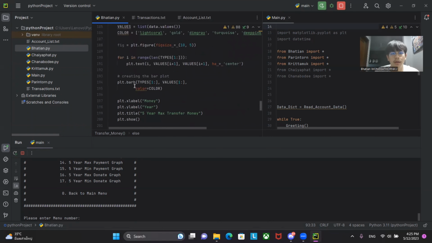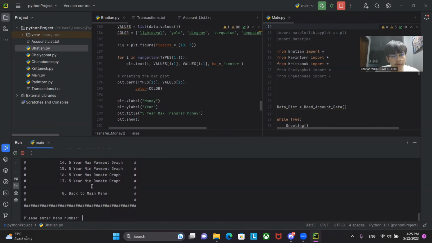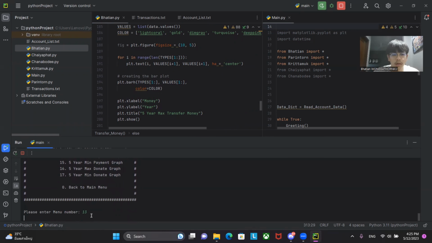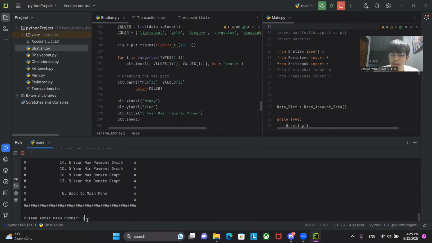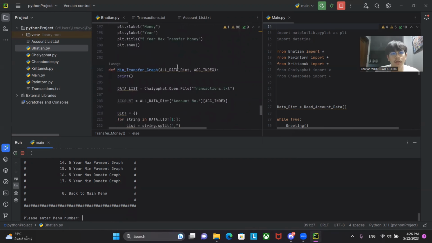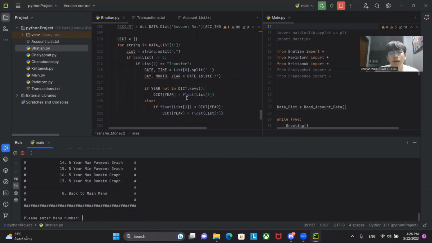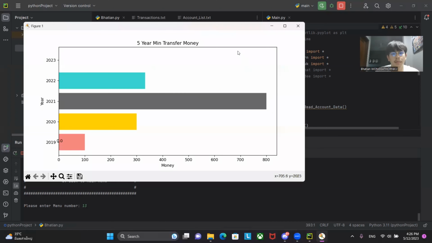So this is how we plot the graph here. I will show the graph for you here. Max transfer graph is, sorry, this one is the max transfer money here. And we move on to the min transfer graph. It's the same principle, the same idea, but the difference is in this: if the money that we determine as float of list 3 is less than the one in the dict, it will replace it in the dict, and it will check one by one until it runs out of the list. Okay, I will show the graph for you here. This one is the min transfer money graph.